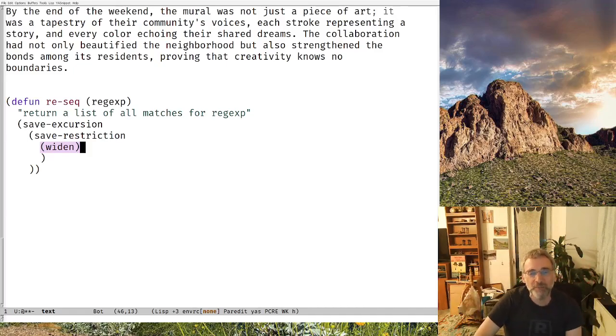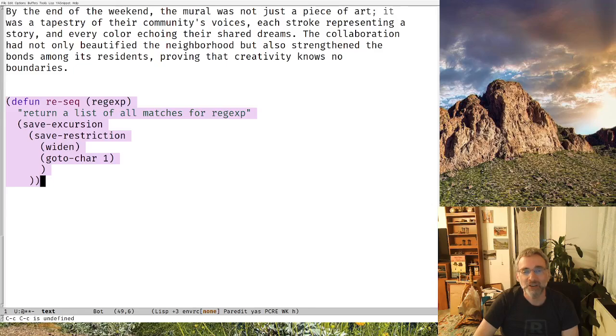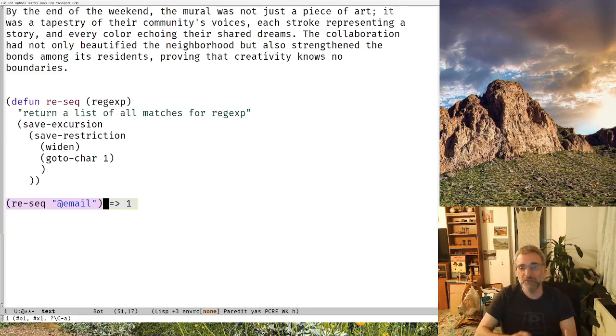As a very simple start, the only thing I want to do here is go to character 1, because I want to start my search at the beginning. So let me run this, Control-X Control-E. I just type Control-C Control-C, because I'm so used to doing Clojure coding these days with CIDER. If I just do a re-search-forward and my regular expression is email, and I run that, it's just returning 1. It doesn't seem to have done anything.